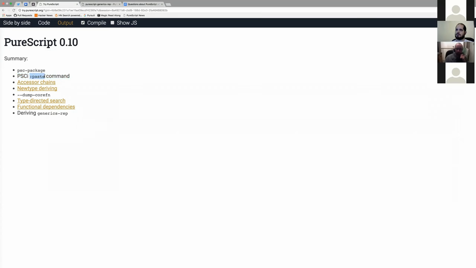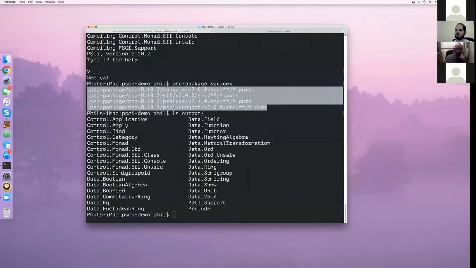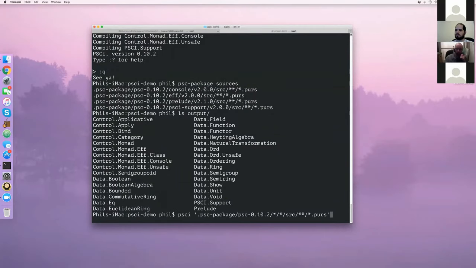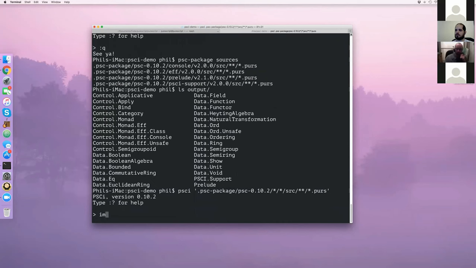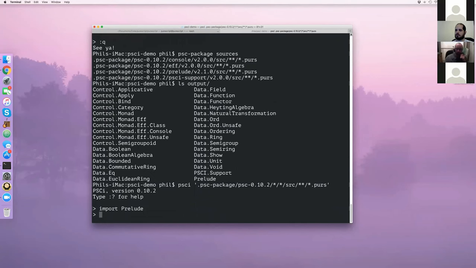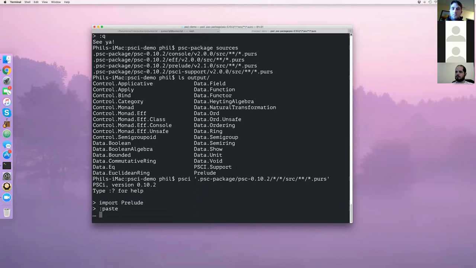So now, with the latest compiler, we basically always run in single line mode, but you can switch into multi-line mode temporarily by using this paste command. Okay, so let me start PSCI again. So if I input the prelude. As an example, if I just drop into multi-line mode using the paste command, you'll see the prompt changes to this ellipsis, so I know I'm in multi-line mode.